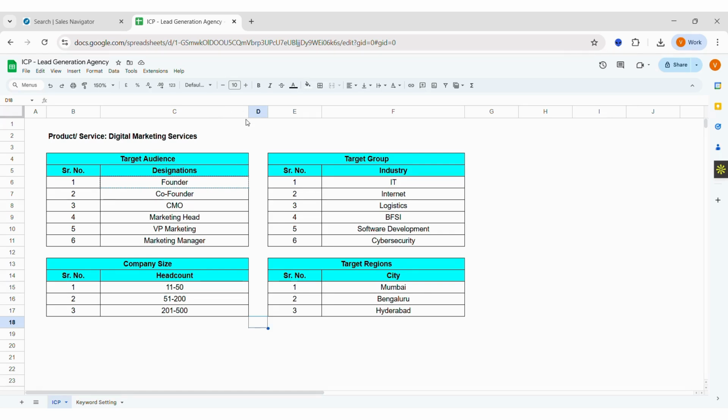The first step is to understand who it is that you are targeting. For today's case, we are going to take an example of selling digital marketing services and finding the right people to pitch our services to. Now, let's just quickly see our ICP. So in our ICP, there are four aspects. There's the target audience, there's the target group, there's the company size, and the target regions.